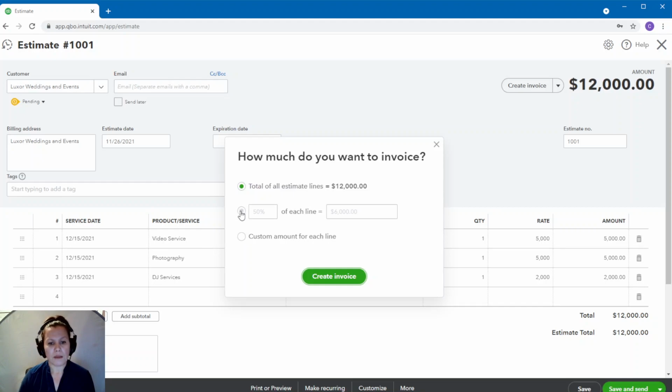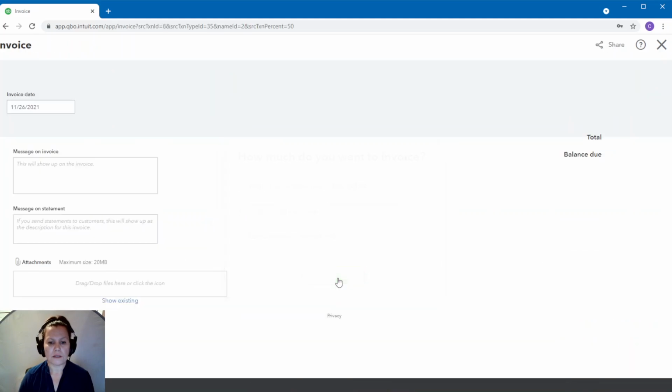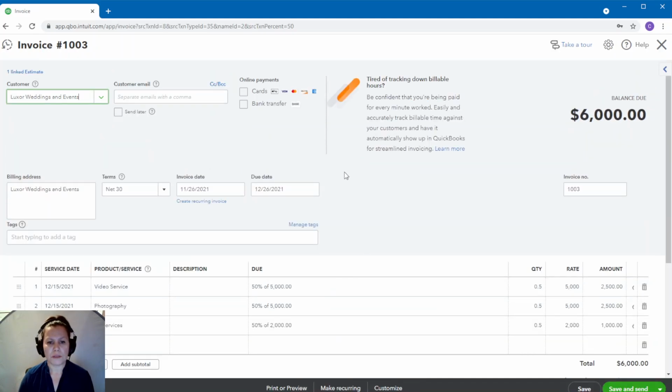So I'm going to go with a percentage, and we can charge 50% of each line. So this is how it's gonna look. Create an invoice. It's gonna charge 50% of everything. See that? Everything is cut in half here. And then I still have the estimate, which is linked to this invoice right here. See that? Okay. So we can go ahead and save and send to your client.